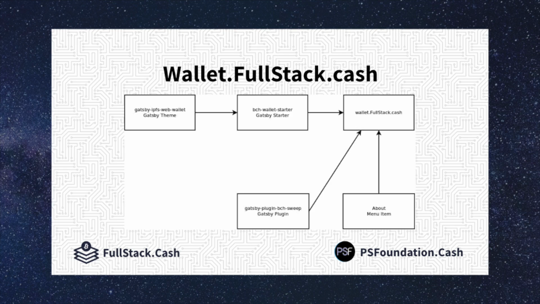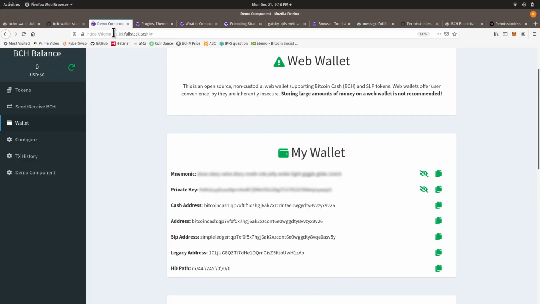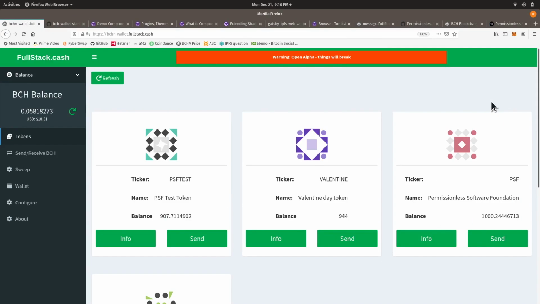So now that I've shown the starter and I've explained how that works, I'll go through a couple of other websites that have used this Gatsby site and theme and plugin architecture to build some business applications. The main one is wallet.fullstack.cache, and that's the main showcase wallet offered by fullstack.cache.